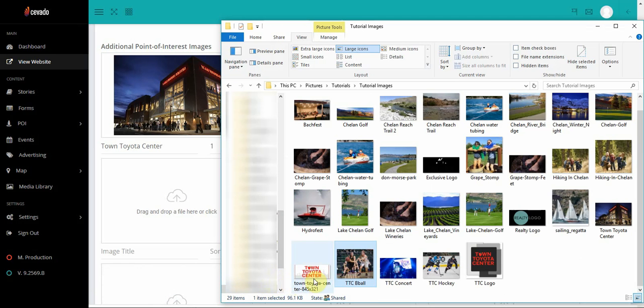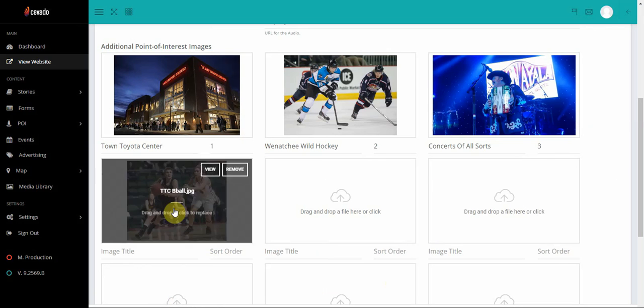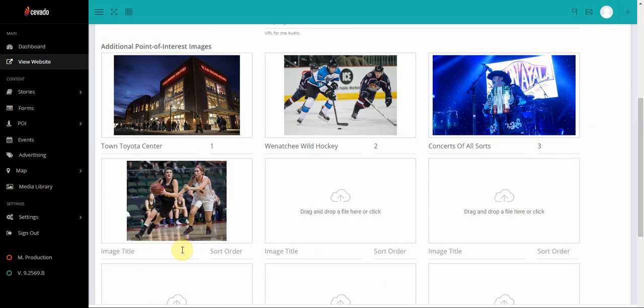I just happen to have a cropped and sized image I want to add, so I'll simply locate it in my image files and click, drag, and drop it right here. You'll also notice there's a space for an image title, so I think I'll name this one High School Basketball. This sort feature can be especially helpful. It allows you to change the order the images appear on the page. All you have to do is click here and assign a chronological value corresponding to where you want it.